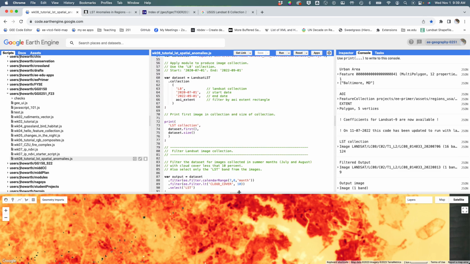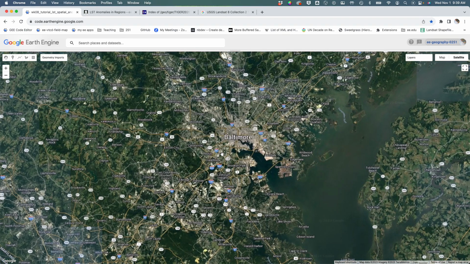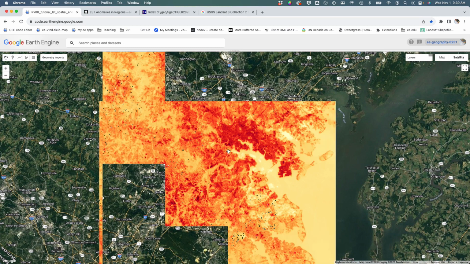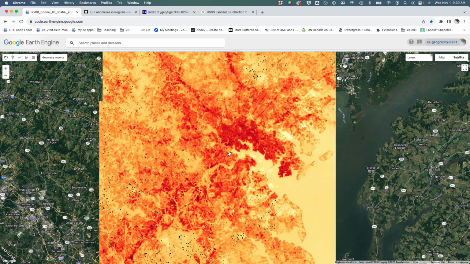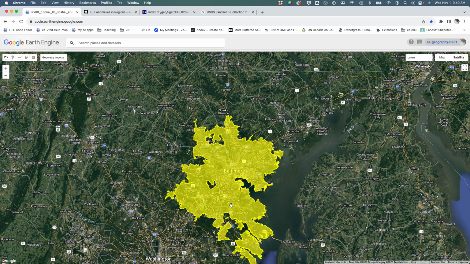Yes, for Baltimore. So each pixel represents the average land surface temperature in these two months over 2020, 2021, and 2022. And what we want to know is how much warmer or cooler the temperature at a pixel is compared to the median temperature of all of the pixels in our urban area. Is that fair? So what we want to get is a single value that tells us the median land surface temperature for all of the pixels in this yellow area, in our urban area.